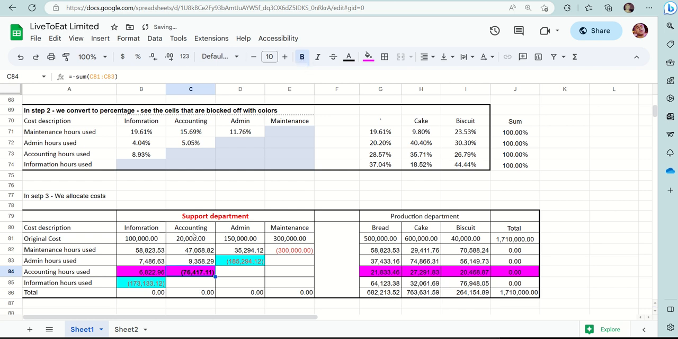We need to allocate this accounting department to 0. So you're going to allocate this to production, and on the others, the information department. So the accounting department cost should go to information, bread, cake, and biscuit department. And after we allocate this, we are going to get 0 right there in the 0 cell over there. Okay, I'm going to highlight that also in magenta. The 0 cell, you can see that in orange. We are working with magenta.